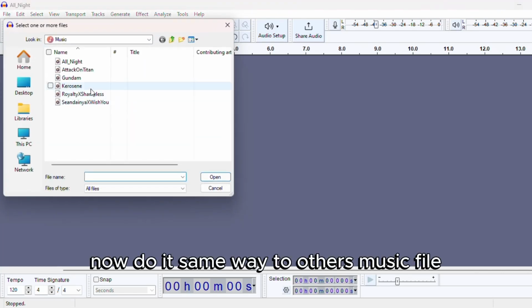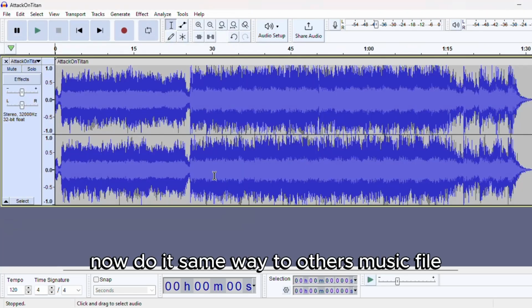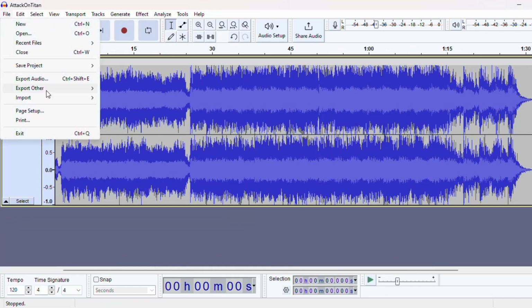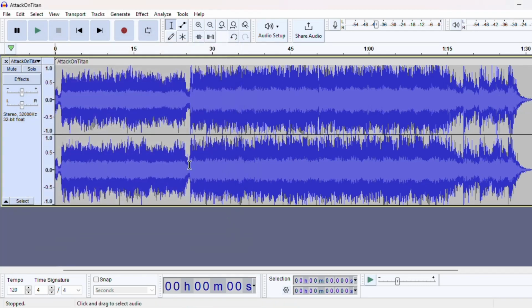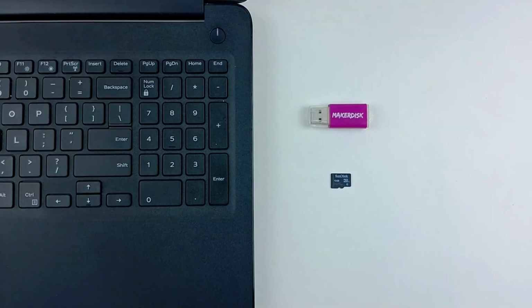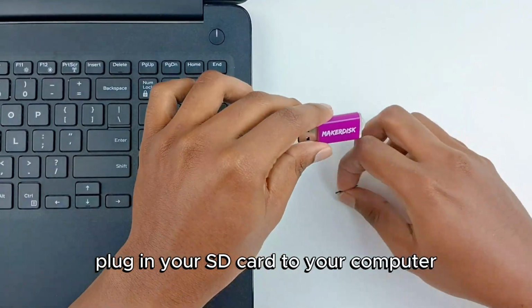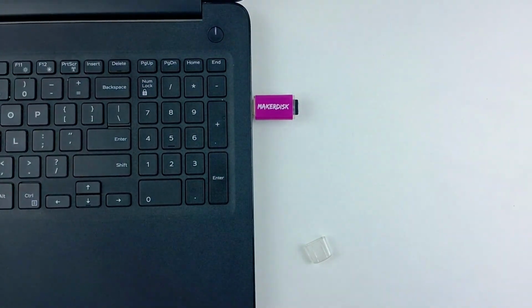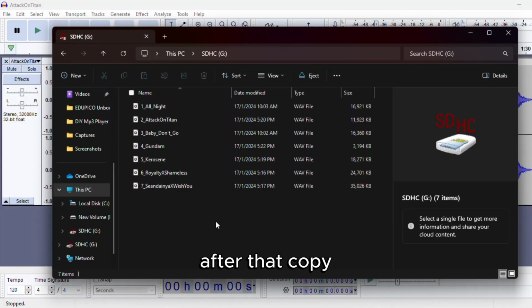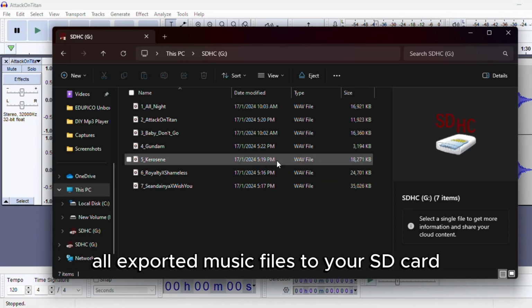Now do the same to the other music files. Plug your SD card into your computer. After that, copy all exported music files to your SD card.